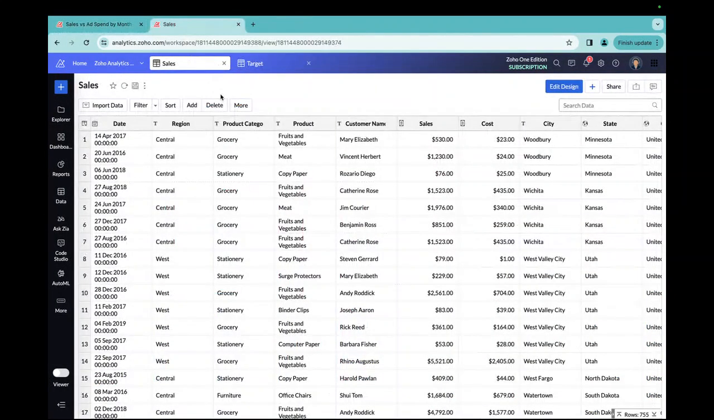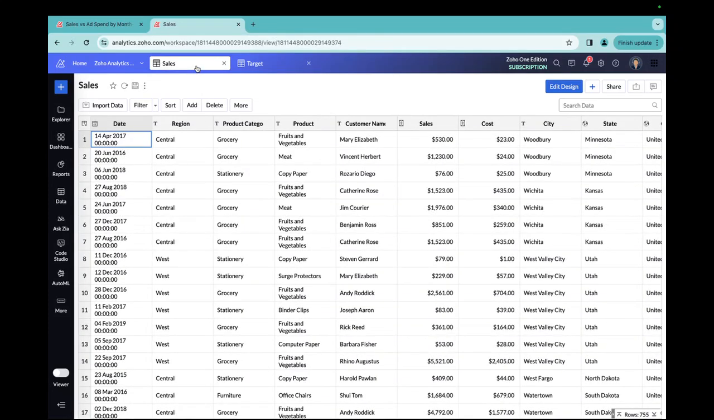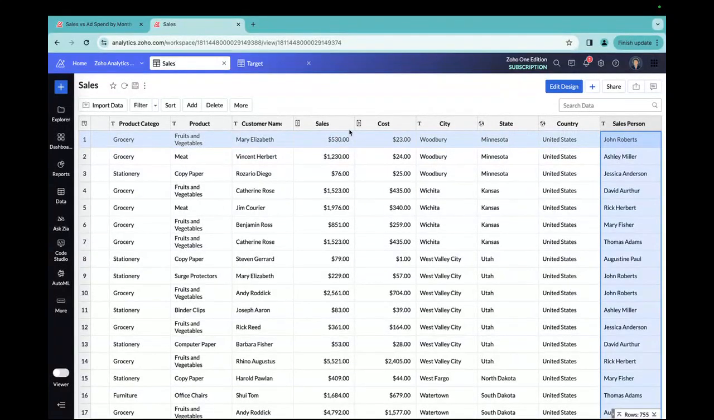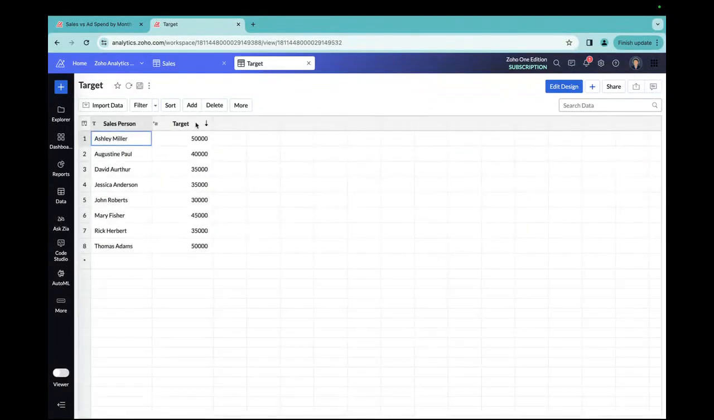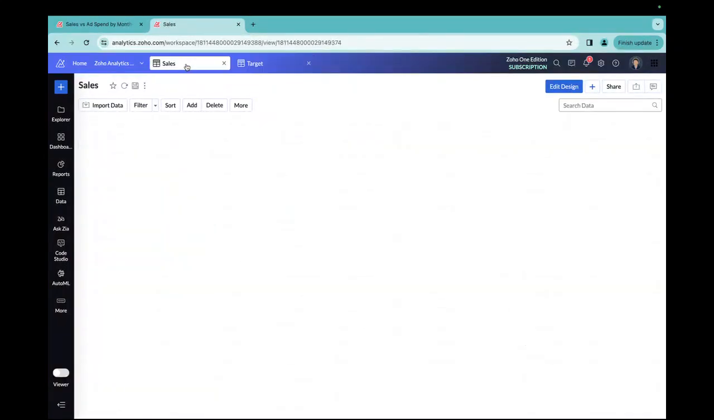So I have a workspace where I have two tables. I have the sales table and the target table. I would like to join these two tables. So basically, I want to find whether the sales people present here have achieved the target or not. So I have the sales numbers in the sales table and the target in the target table. Salesperson is the primary key or the common column.